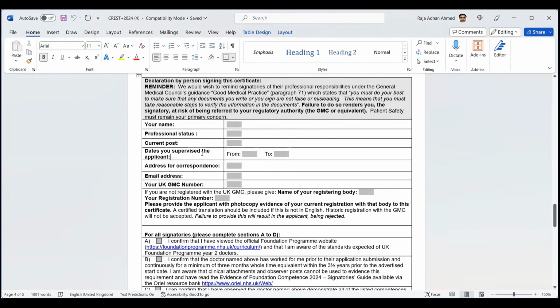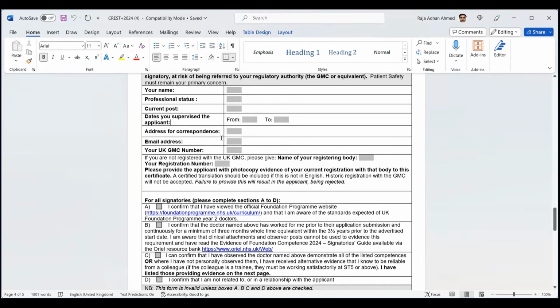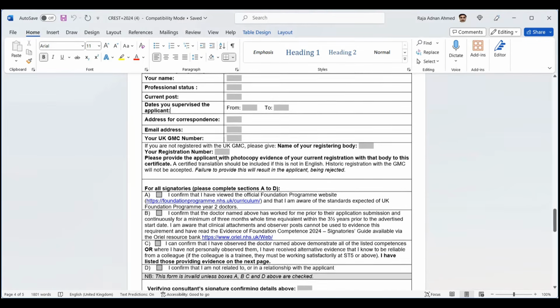Now, this is important because this will tell them that I have actually supervised this junior doctor for continuous 3 months, because this is a criteria, and these 3 months were in the last 3.5 years. Address of correspondence would be my hospital address, my work email address I can put here. Now, again, people get confused saying that, my consultant is abroad and they don't have a work email address. They can put their personal email address if they don't have the work email address.